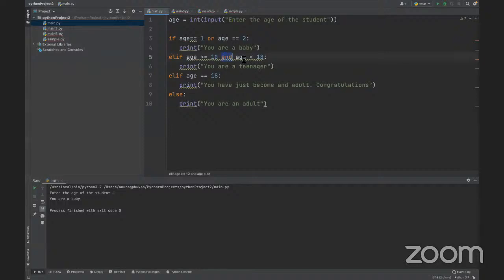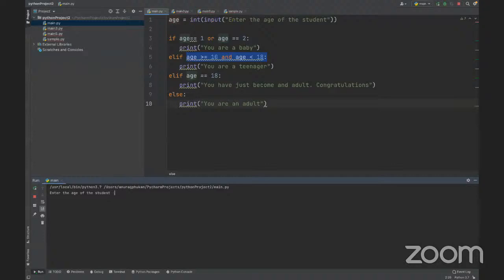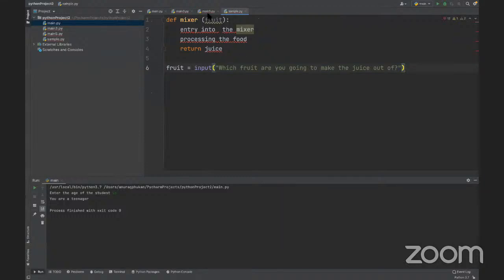Now let us try to understand the second part. If this is and, and the age is between 10 and 18, only then this statement will execute. That is how it works. Now let us suppose it is 16. You are a teenager, just because 16 is between 10 and 18, only then this will be running. So this is how and, or clauses are used.